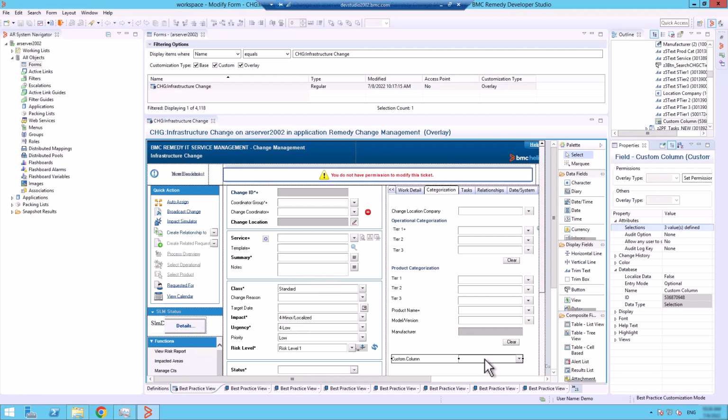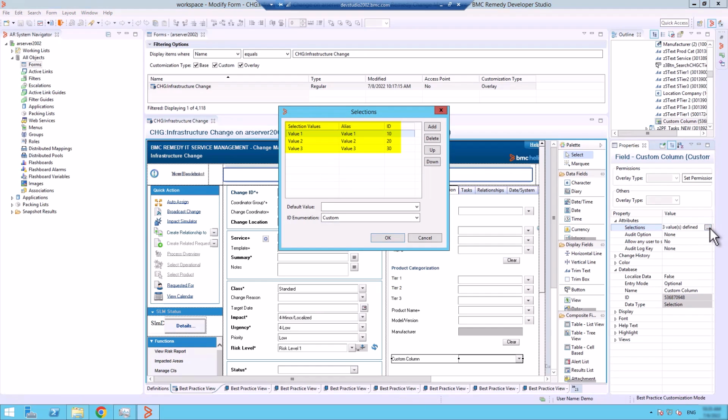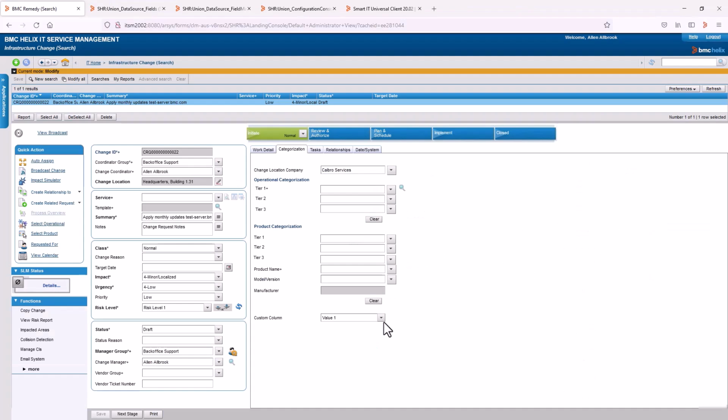In Developer Studio, we can see the custom column selection field on the infrastructure change form with 3 selection values with enum IDs 10, 20, and 30. And we have change request with ID 22 that has this field set to value 1.